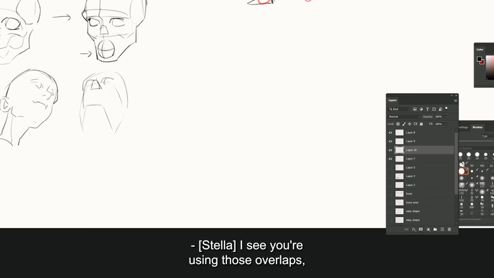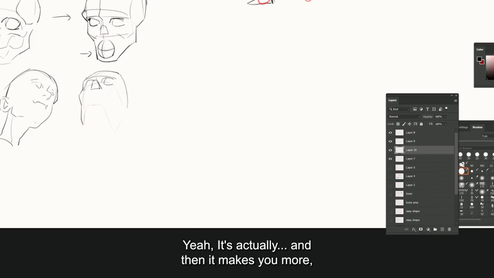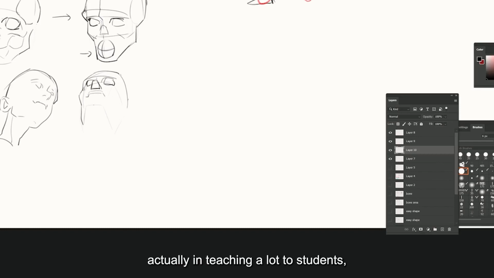I see you're using those overlaps like you were talking about earlier. That's also good to point out, I think. Yeah, I use overlap a lot. It makes you faster. It's important for me, actually, in teaching a lot of students. I have to be fast.